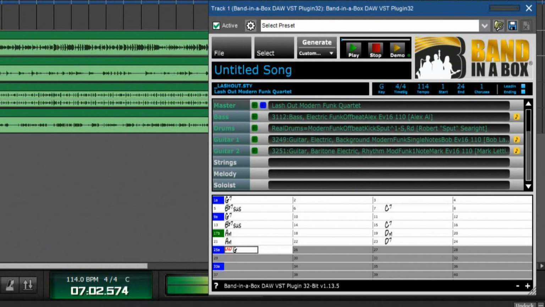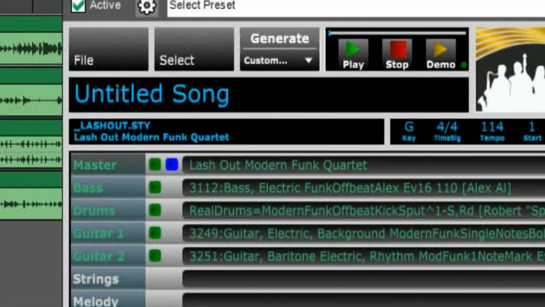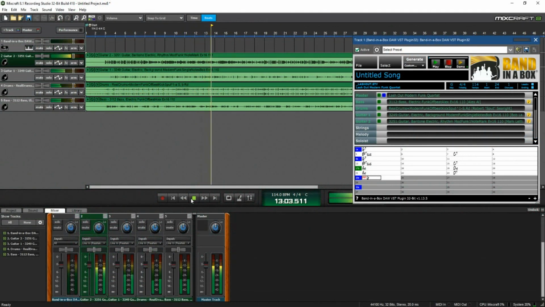Everything you are currently hearing was created with the Band-in-a-Box plugin, simply by typing in these chords, and you can type in any chords in any key. Then we picked this great funk style and generated the tracks. I'm going to go back in time a little bit and show you exactly how we got these great sounding tracks.